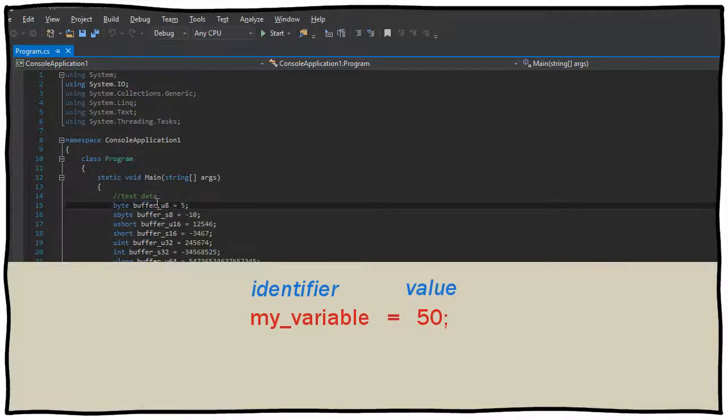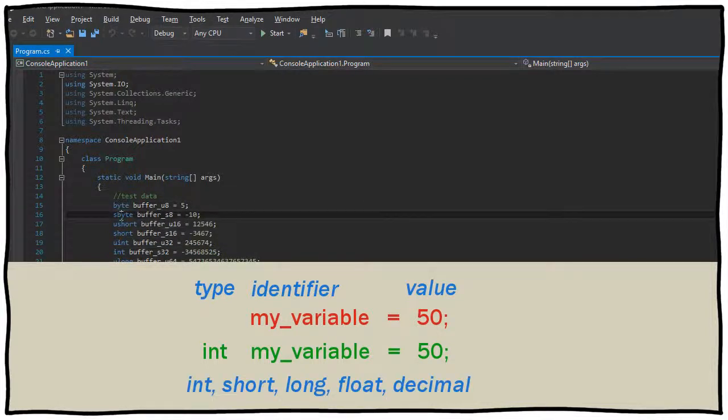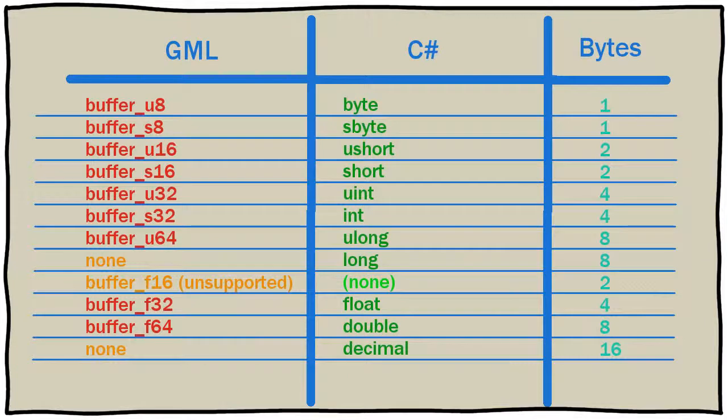number you're assigning it. But in C# you have to actually specify what you want the variable to be, and instead of having just a single number or string and stuff, you get a bunch of different types, and these correspond with the different types of buffer that you read and write to in GML when you're using the buffers.